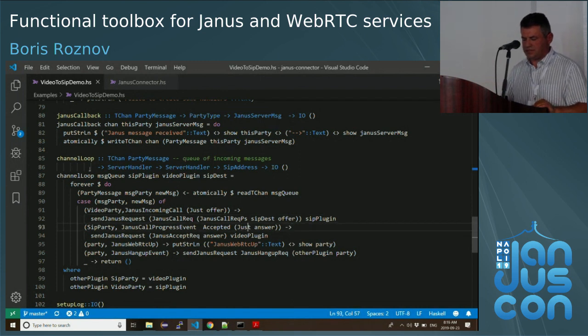Once we get an answer on the SIP side, we pass this answer to the video plugin. When the WebRTC media path gets established, we just log it. And when we get a hangup event on one of the plugins, we forward this hangup to the other party. So as you can probably see, it's pretty straightforward, and even if you don't know much Haskell, it's still something easy to develop.